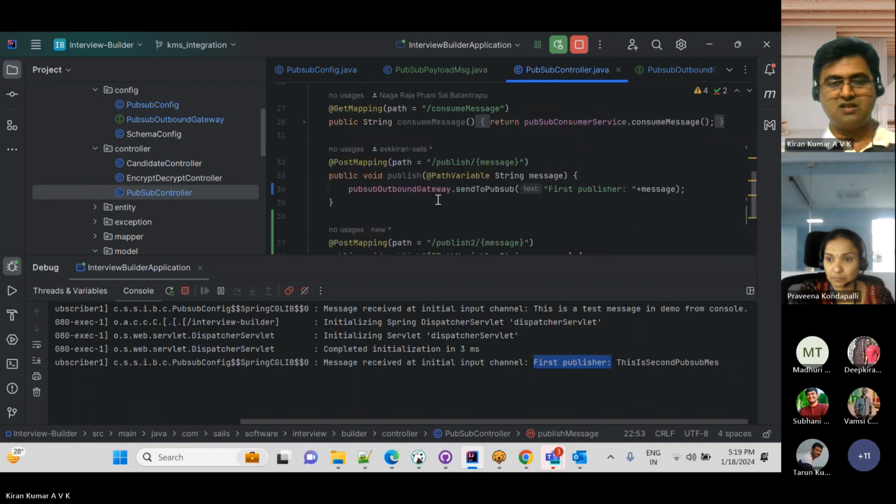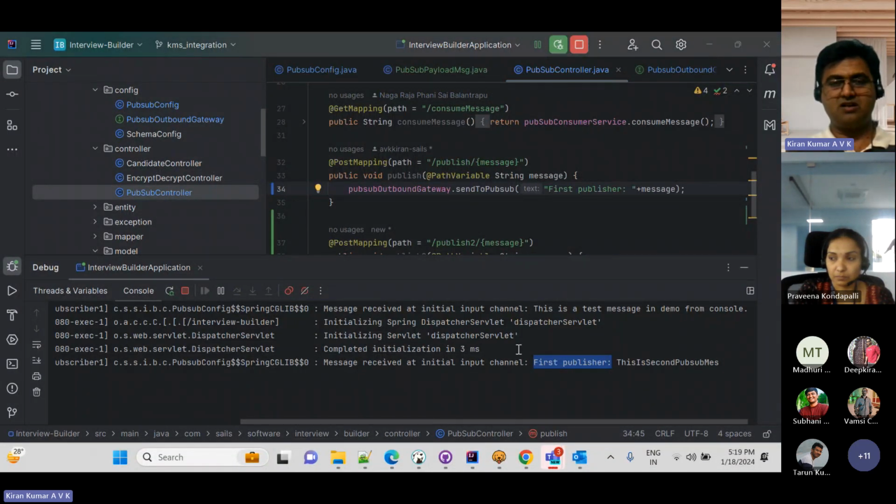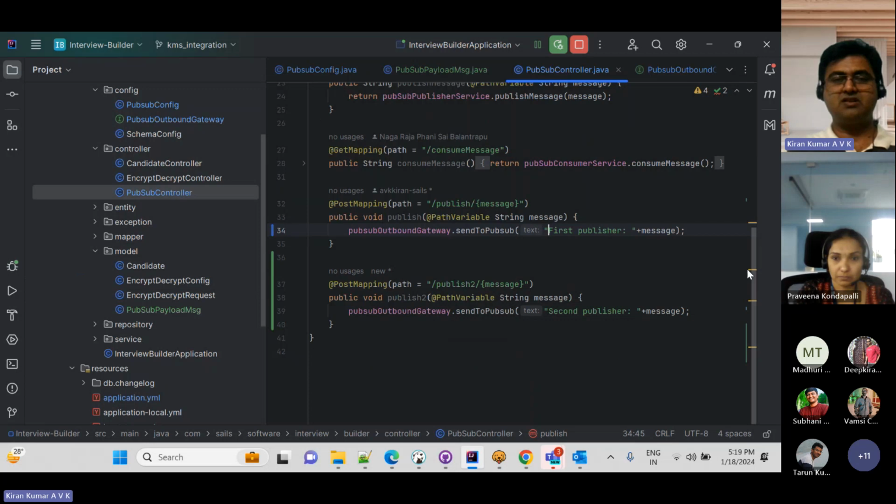I think this is the one, right? So I'm actually appending this in the controller for my other part of testing, so please ignore that. Right now we were able to see a publisher publishing a message to PubSub and a subscriber receiving that message, right? So how did we configure it?